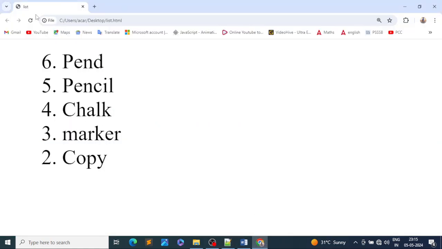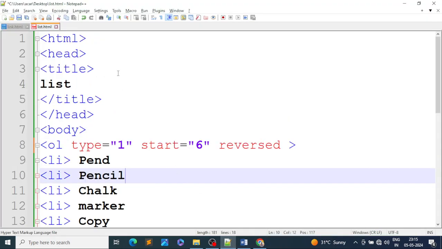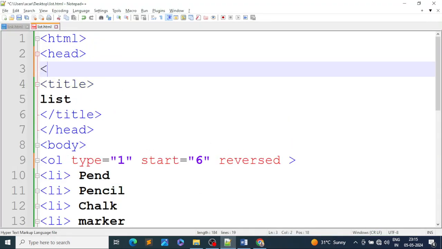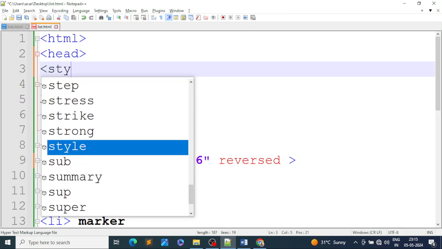Okay, so this is our ordered list, and we can use some CSS on it. We can change the color of the list. Okay, we can change the background color of the list. We can implement hover. If I move the mouse, then it will change the color. How can we do it? We will go to our head part, and this is known as internal CSS, cascading style sheet.